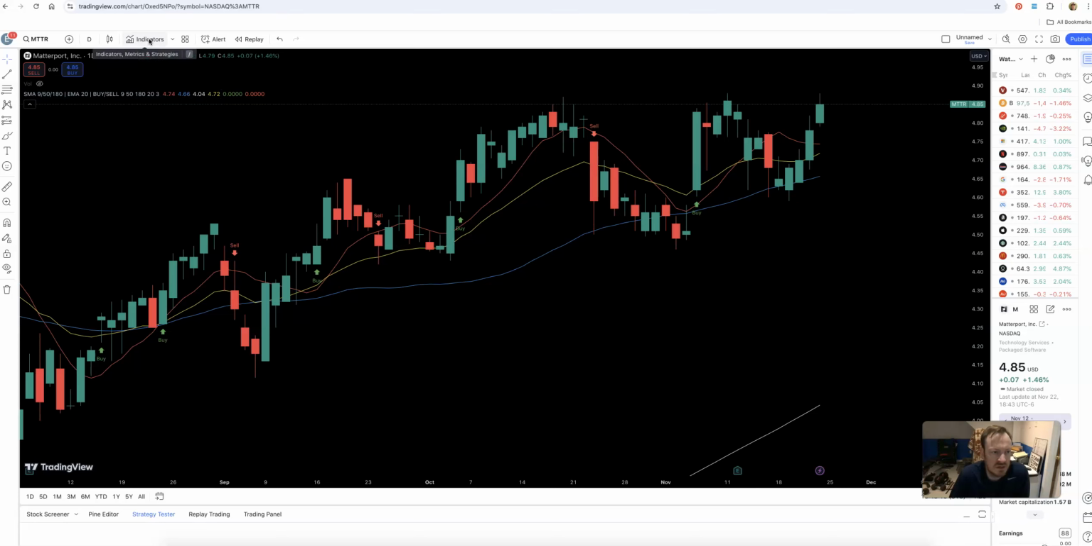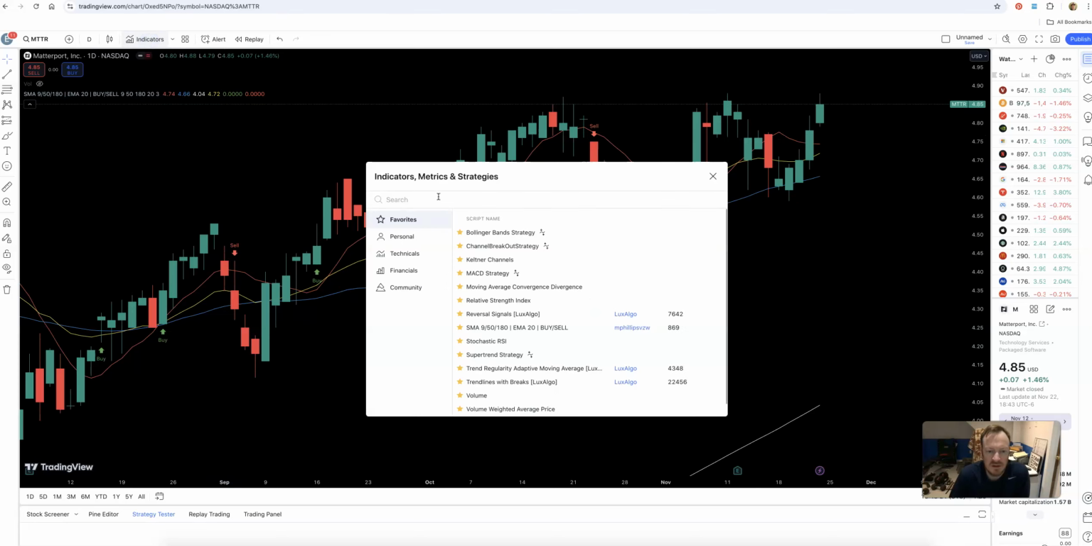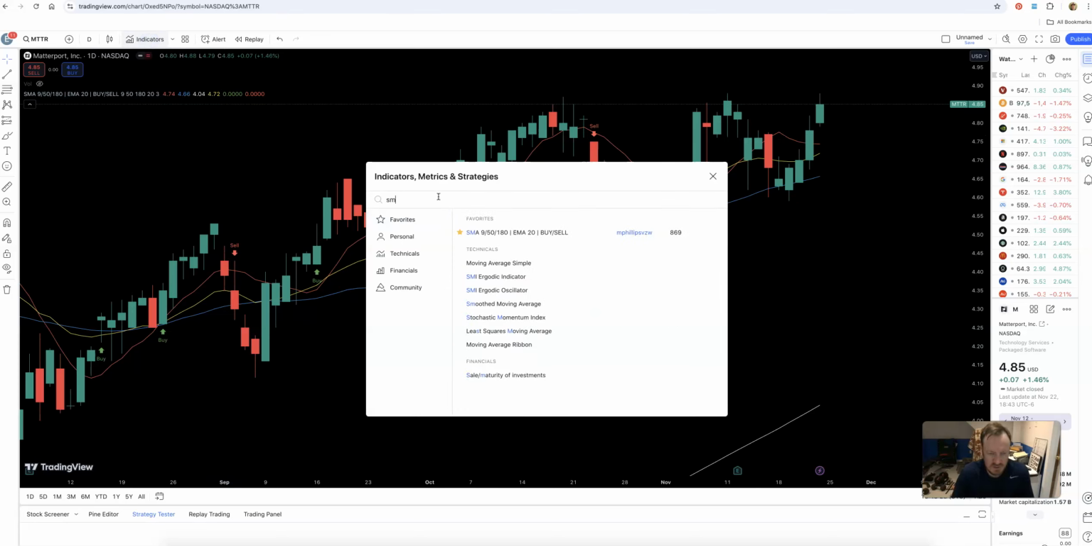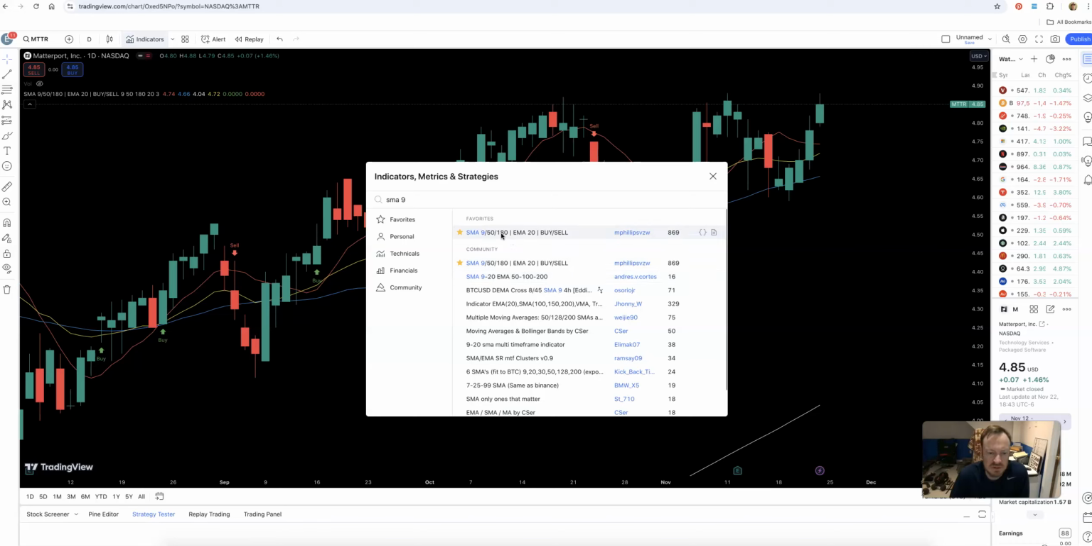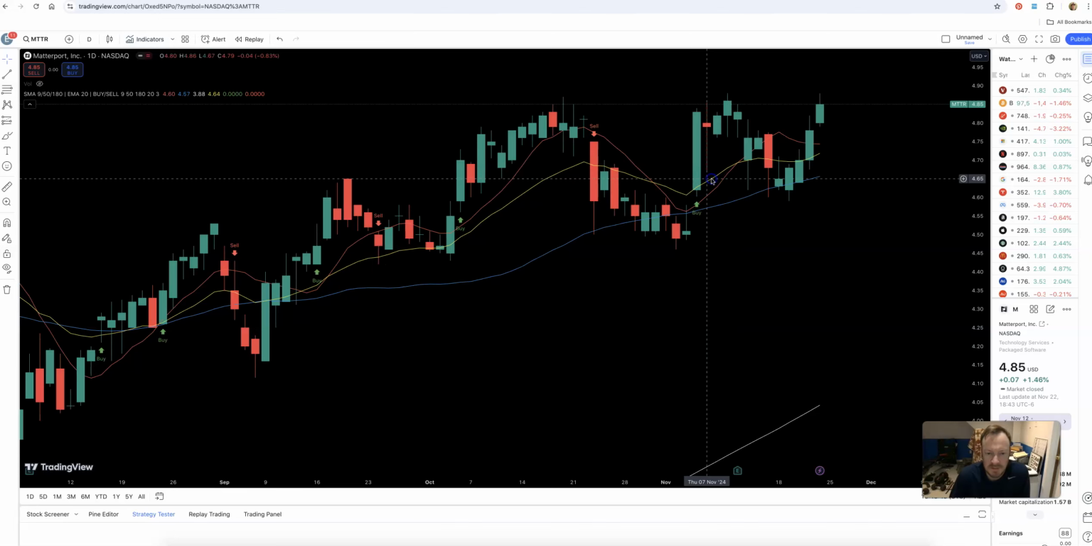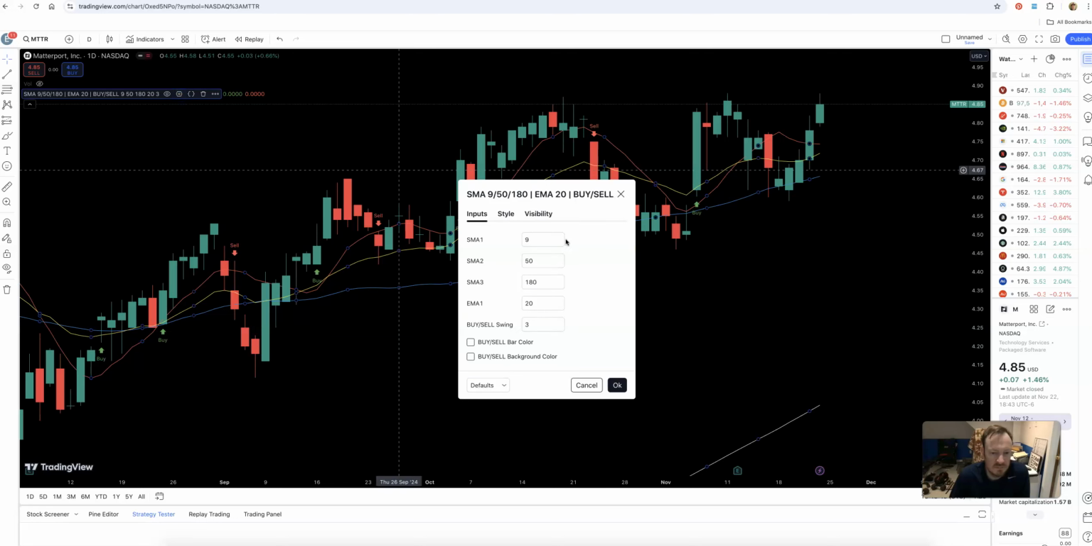You'll click on indicators here and then type in SMA 9 and you'll get 2. But you want the SMA 9, 50, 180, EMA 20 buy sell. It's by this M. Phillips guy. And you can just click the star here and it'll save it to favorites. And then once you click on it, it'll look a little bit like this.